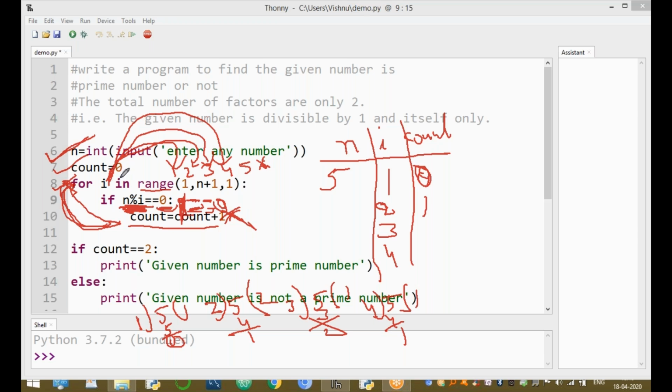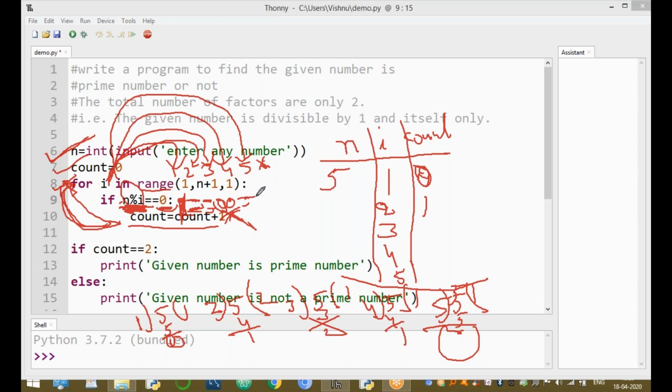Again, the control goes back. The next time I value equals 5. If n divided by I, here the n value is 5 and the I value is also 5. 5 times 1 is 5, and the remainder value is 0. 0 equal to 0, this condition returns true. The count value is increased by 1. The old count value is 1, the new count value equals 2.